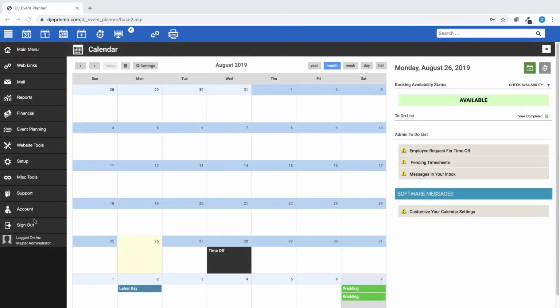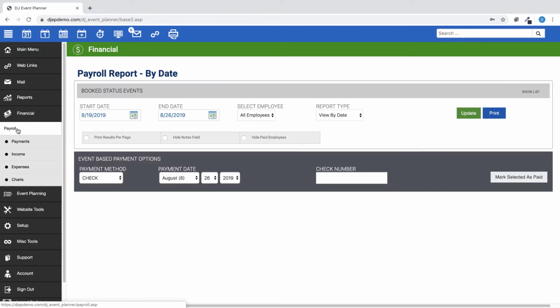There is a new report option under Financials, then Payroll, that allows you to hide employee wage records for employees that have been paid. Checking this option results in only unpaid employees being shown on the report.